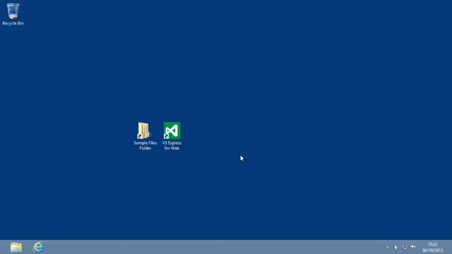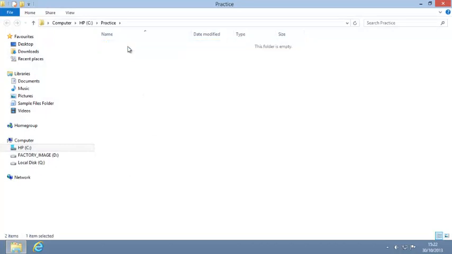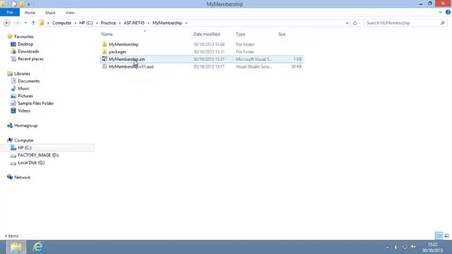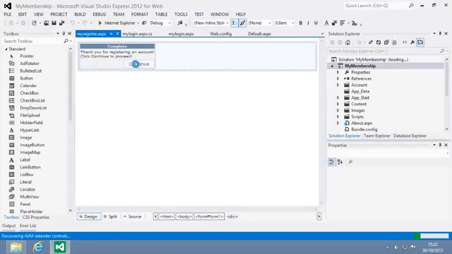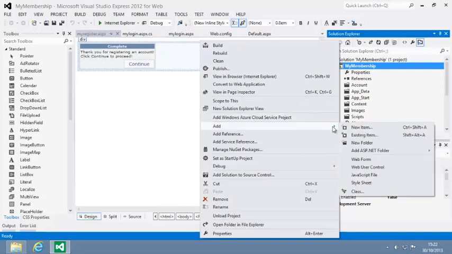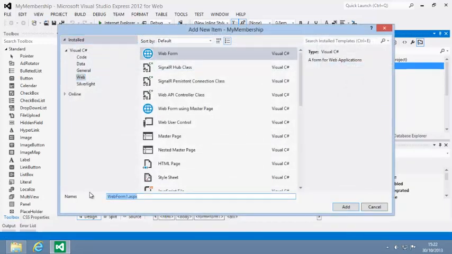In this lesson, you will learn how to use the other controls in the Login category of the toolbox. To begin, open the My Membership project from your Sample Files folder. Now add a new page to the project called My Login 2.